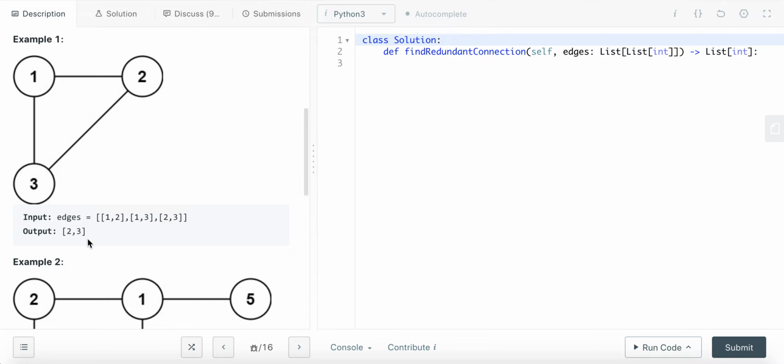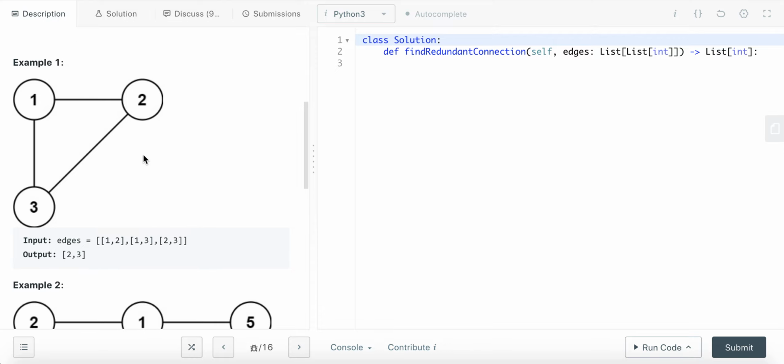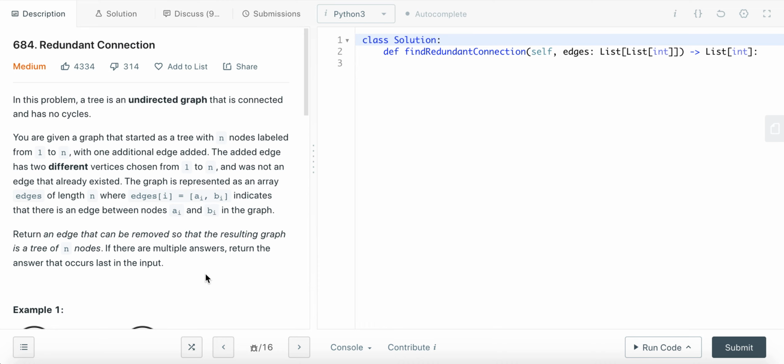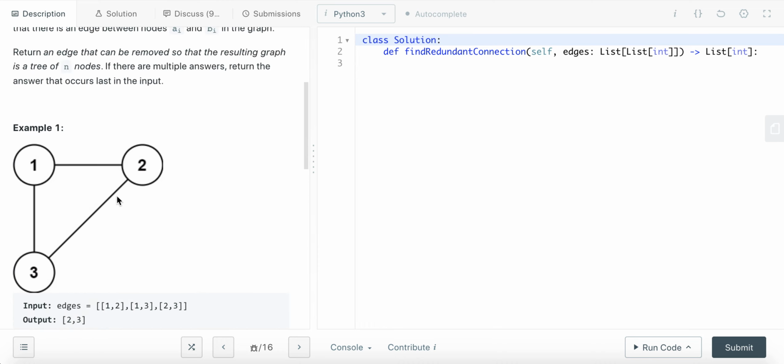So in that case, we do not need to perform the union operation with the given edge 2, 3, because after checking the parent for node 2 and the parent for node 3, we realize that they are already in the same subset. So we do not need to perform the union for these two. In this case, we find the redundant edge, that is 2, 3, using union find. Remember, the redundant edge to be output is always the last occurring edge in the input.